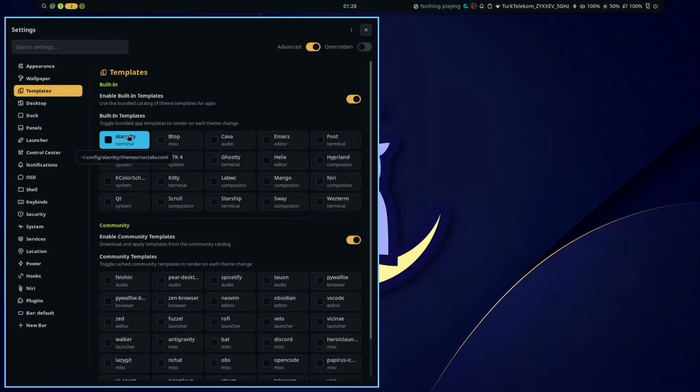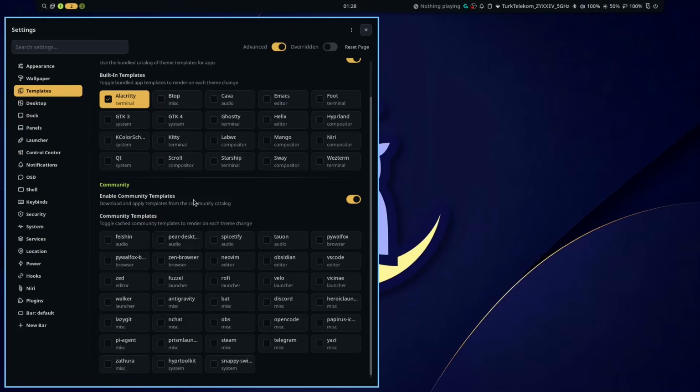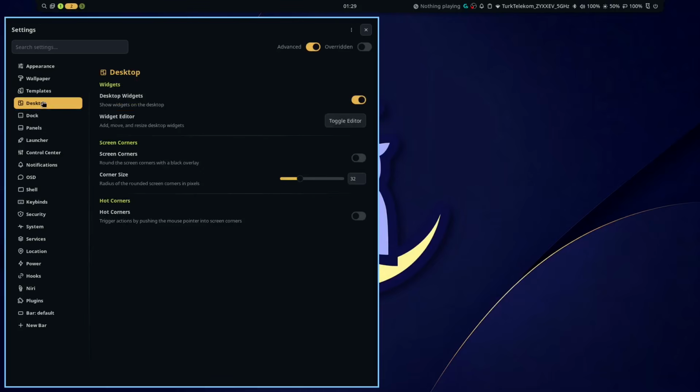Then I found the template section. This is actually a great feature. It has built-in styling templates for specific apps. I applied the community templates for my terminal, Obsidian and Telegram to make everything match. There was also a section for a dock. I turned it on and a floating app dock appeared.